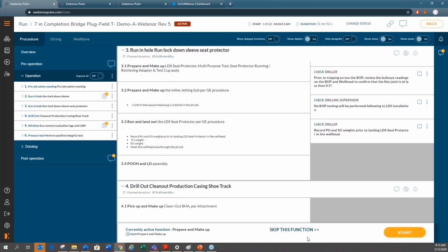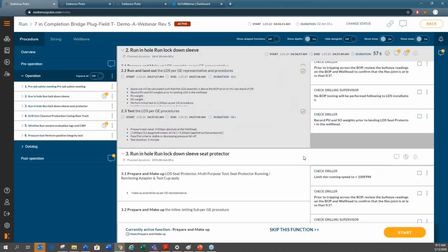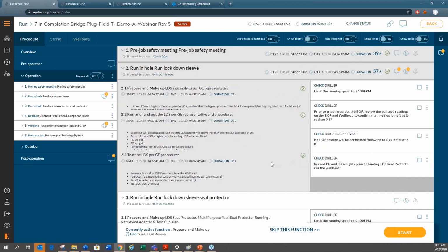And in practical application, if there is any procedure step or a sub-activity within a procedure step that needs to be skipped, the driller can use this particular functionality, skip, in order to jump onto the next procedure step. And I'll go back to the procedure step we covered.